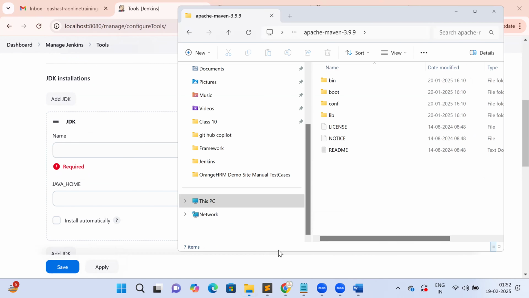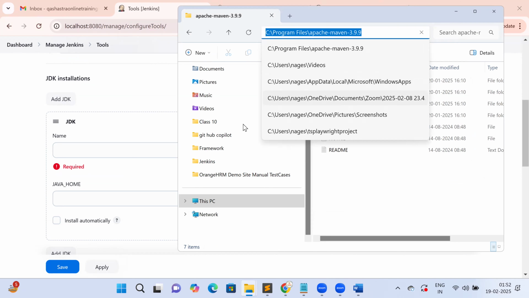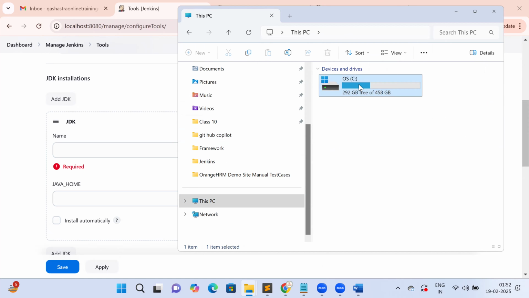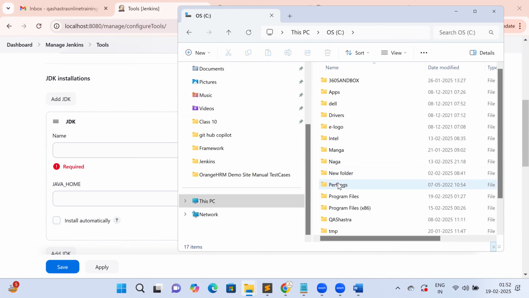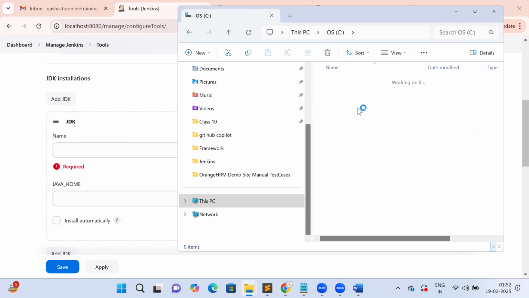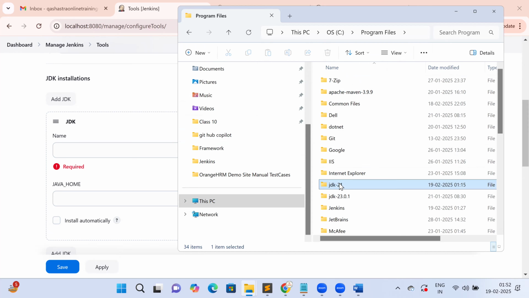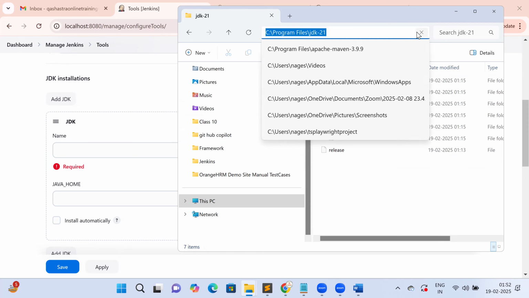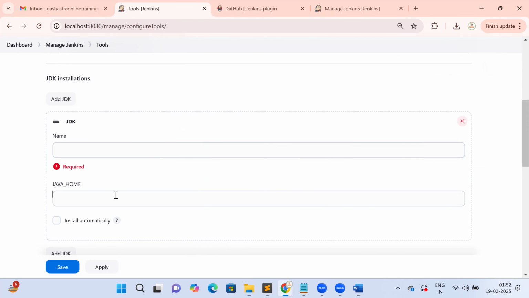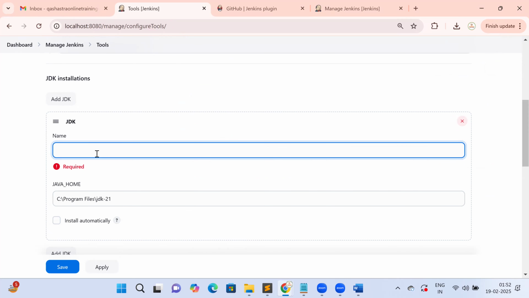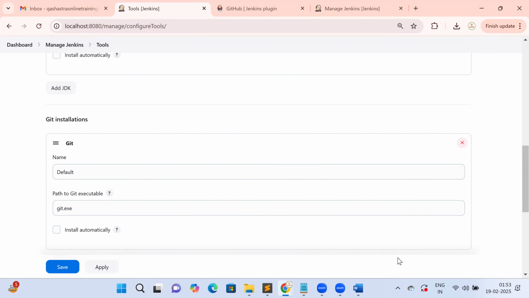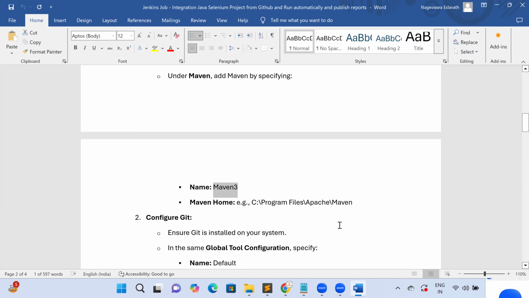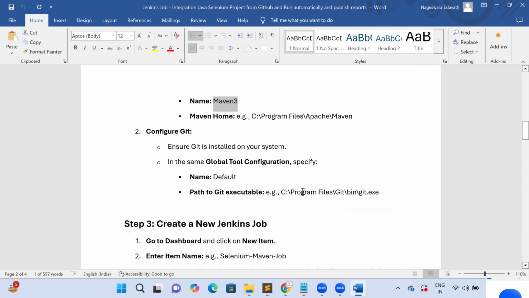So as we know, right? Go to my program files, the program files, JDK 21. So this is my location, Java home, and here I can say Java. Yes. And the next one we can see is the Git configuration.